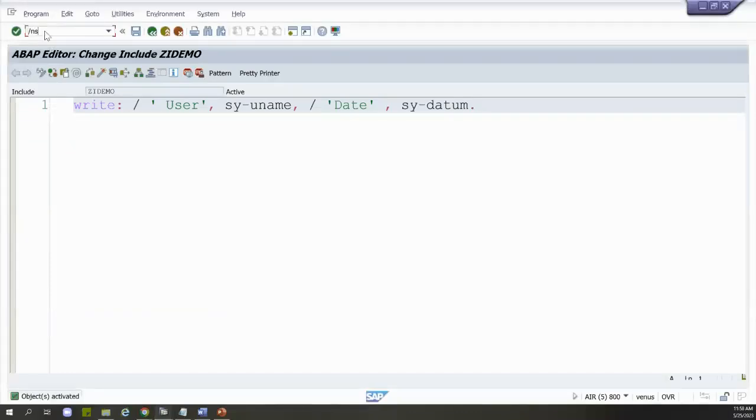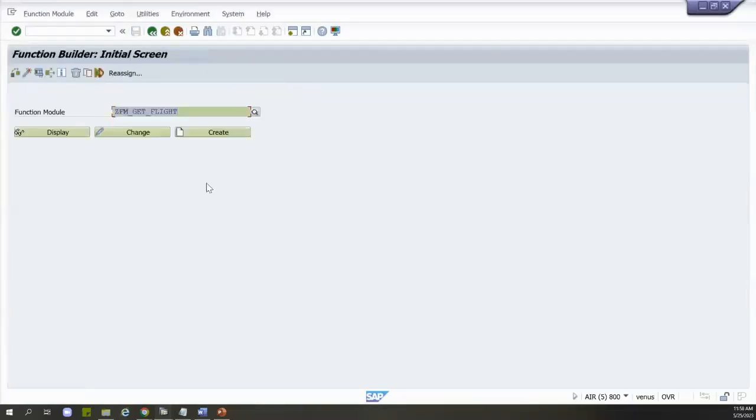What is the code for the function builder? This is SE37. So in this SE37, you will have this screen, and when you try to create any function module here, the function module gets created, and I will show you how the screen looks.